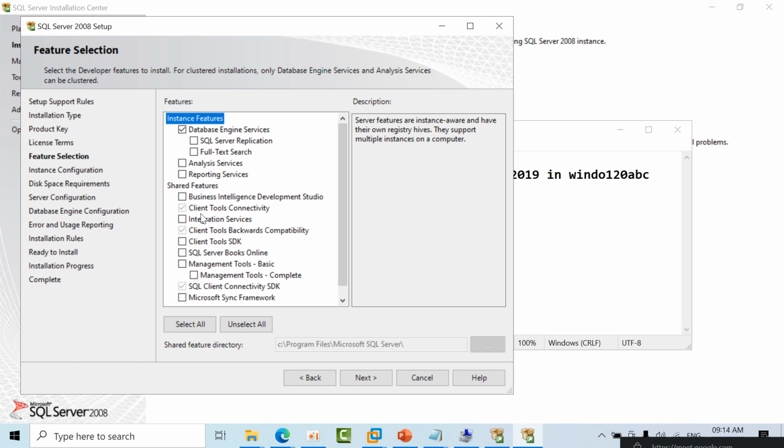Previously, I used to select, right? This is a shared features section. Shared features means a one-time installation. It doesn't matter how many SQL Servers you install; it will install only one time. That's the reason we can see shared features here. If it is the first time for you, you need to select client tools connectivity, client tools backward compatibility, and management tools if required. Otherwise, if you are using the latest version of SSMS, then it is not required.